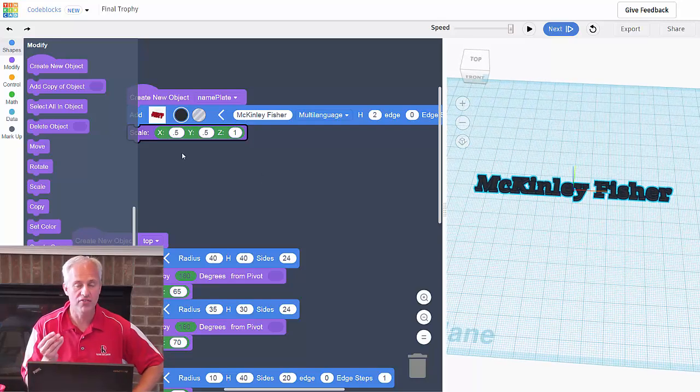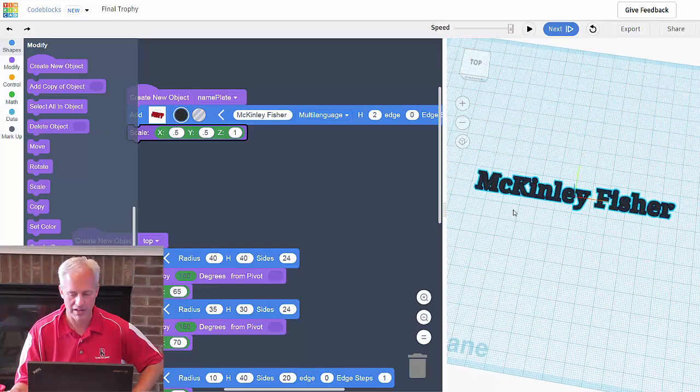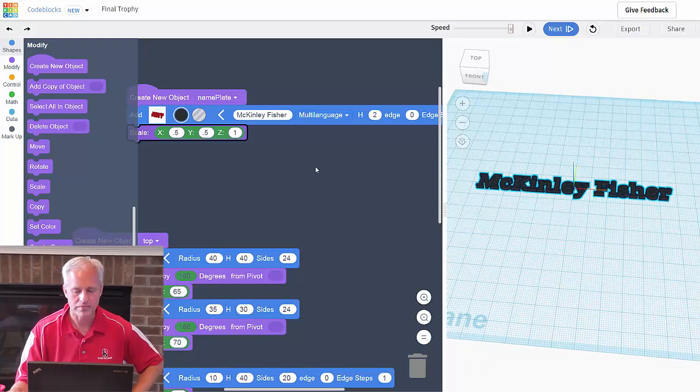If it's shorter than Dave Fisher, maybe you can make it a little bigger. Don't go too much bigger than like 0.7 or else it's going to go badly. But that's a good start. I'll just go ahead and leave it in as McKinley Fisher. I kind of like seeing her name on there.